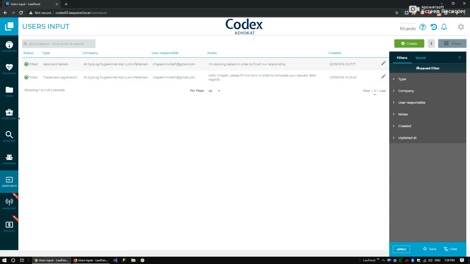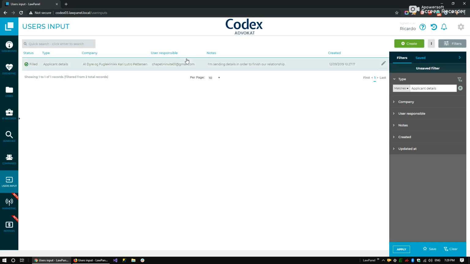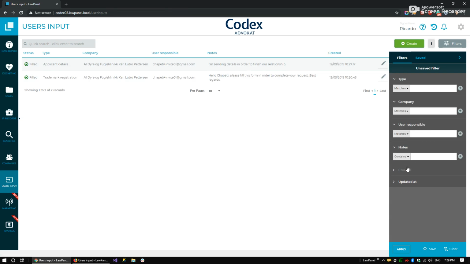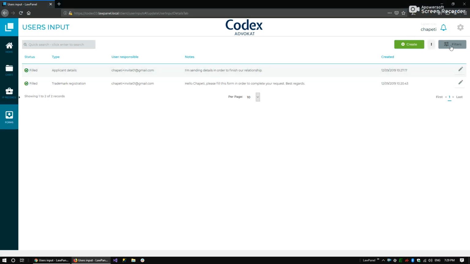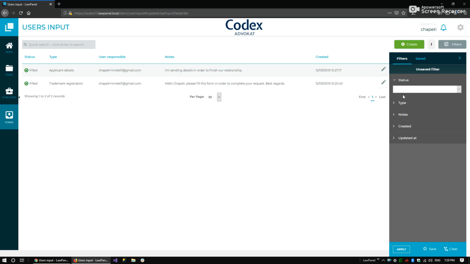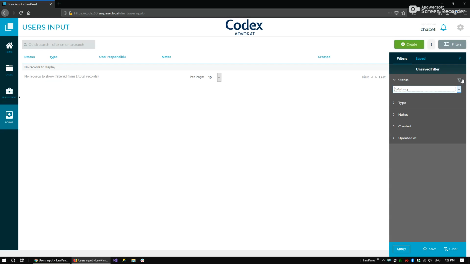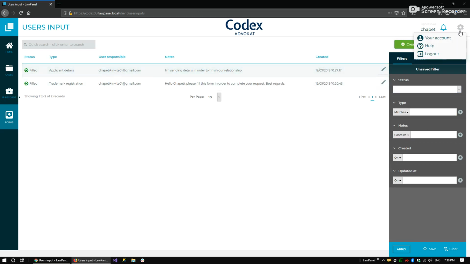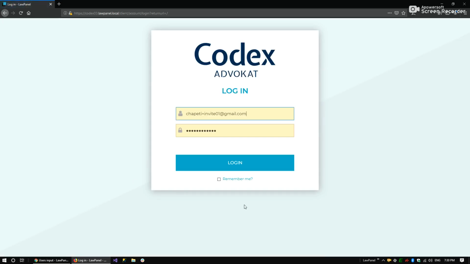Another important thing is this. I created the filters, so you can filter by type, company, user responsible, notes, date of creation, date of update, and the same here on the client side. You can filter by status, filled or waiting. There is no one waiting. Type, notes, date, and update. Okay, this is all. Thank you guys.